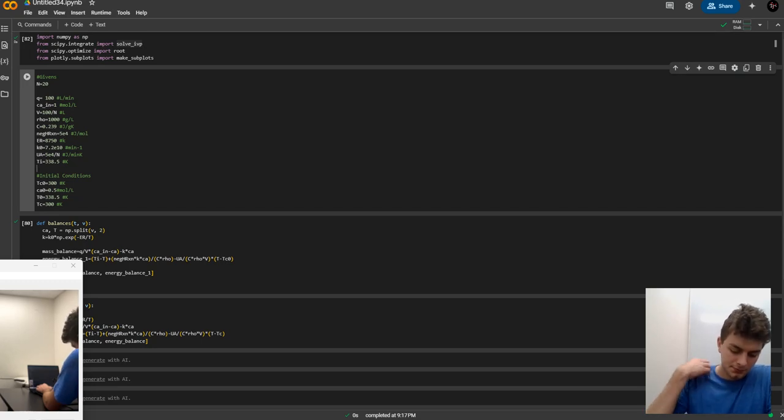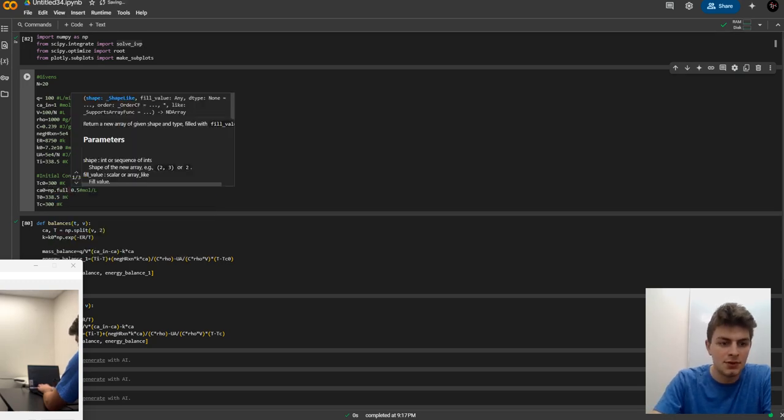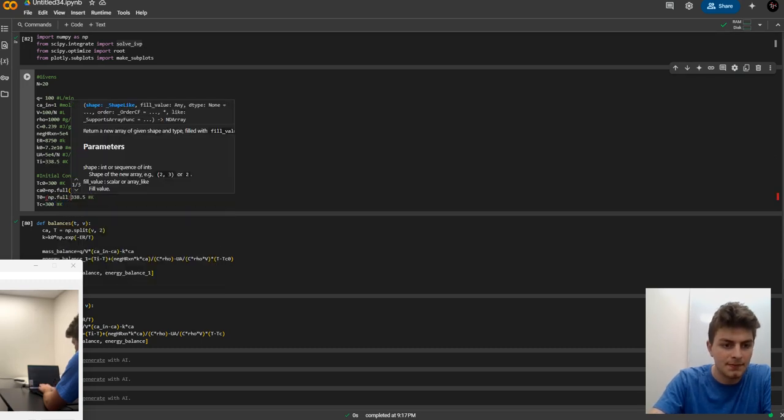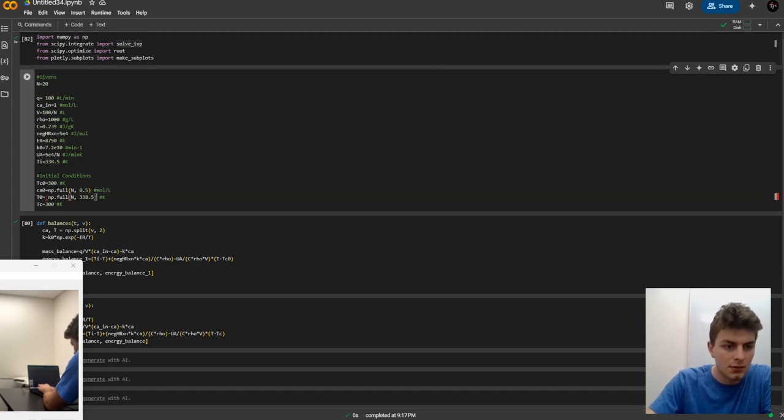Now, to structure our initial conditions, we want to simulate 20 tanks at steady state now instead of just one, so we can use an array to do this. For CA naught, we can just say np.ones for n times 0.5, right? Similarly, for T naught, we can do the same thing. Awesome.